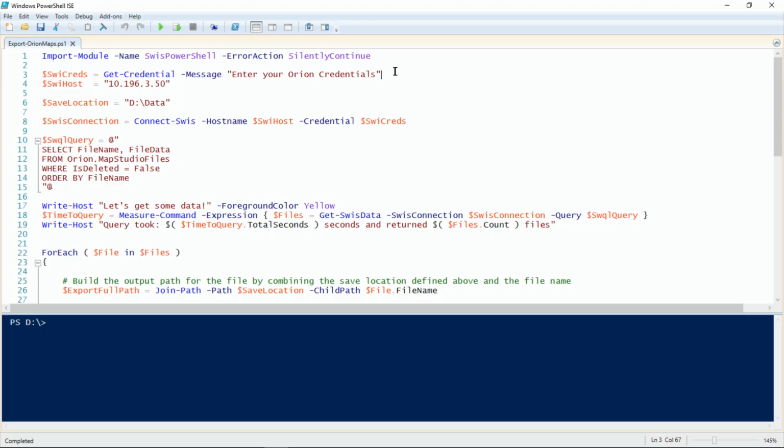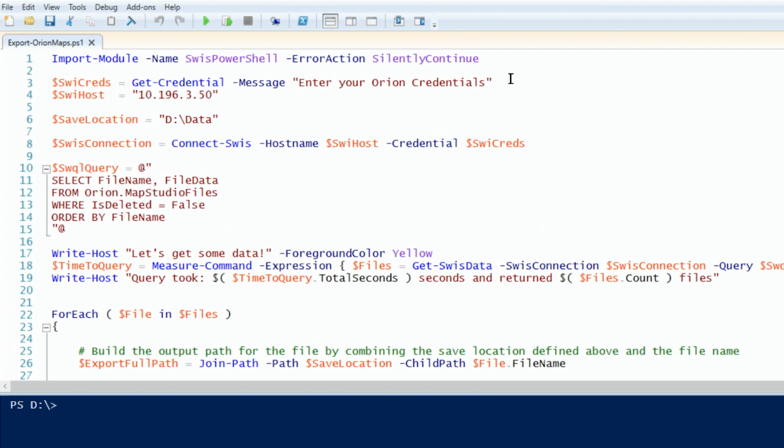That is correct. Yeah. So the maps you've taken time to build specific for your infrastructure with all the locations and the pretty things. Right. All right, so line one here is super simple. First line here is just the import module. This is the SwisPowerShell module. I've got the SilentlyContinue on there because if it's already installed, I don't need it to be re-imported.